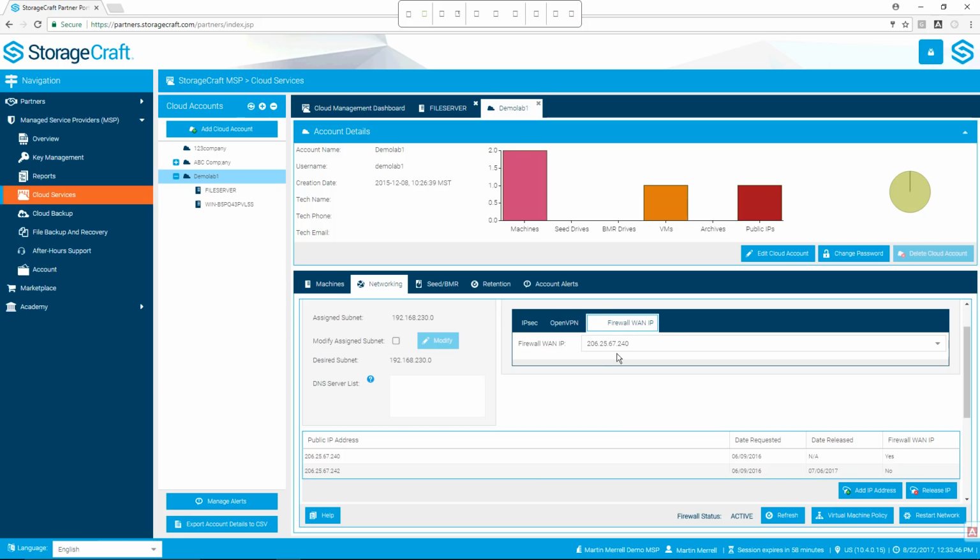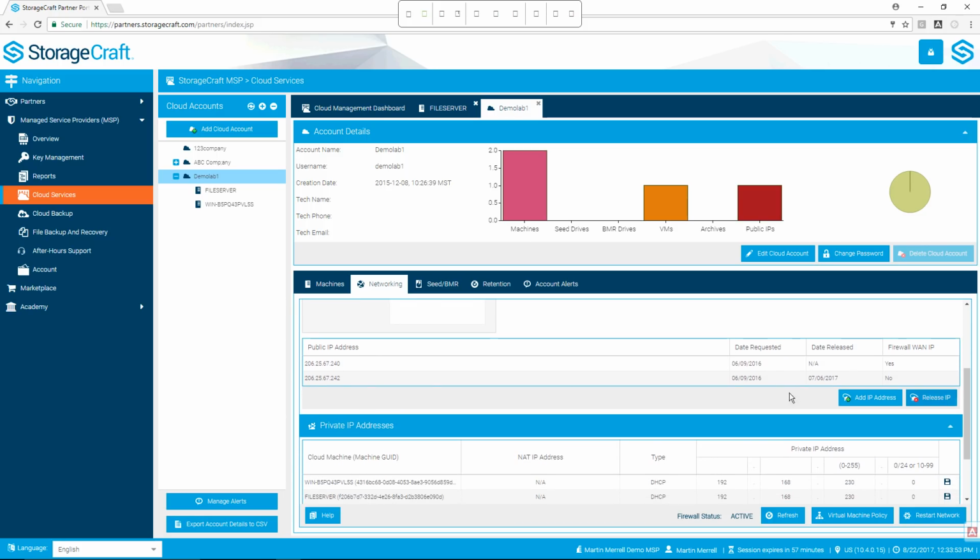So notice that we give you the ability to set up a firewall. It's going to have its own dedicated public IP address, and you can request that public IP address right down in here. Once the IP address has been used up, you can disable it and release it, and it's no longer used. In this case, I've got an IP address that has not yet been released. If I need another one, I can click on Add IP Address.